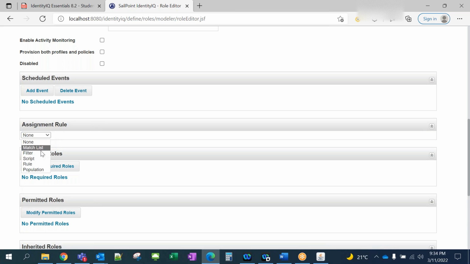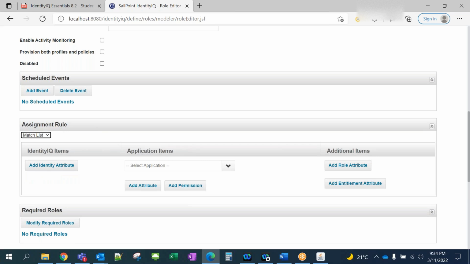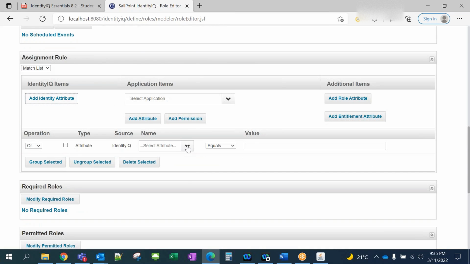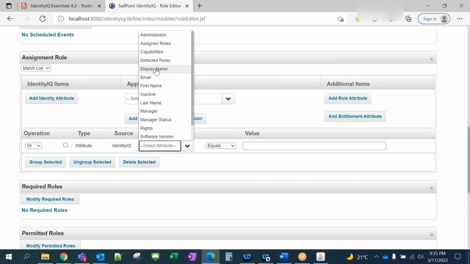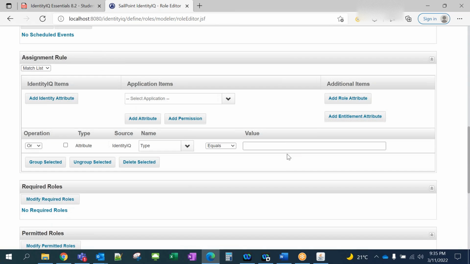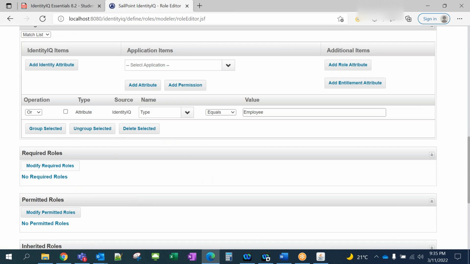If we give an assignment rule here based on the match list, we add an identity attribute. So what we are saying is, based on the identity attribute, like employee type is equal to contractor or employee, if employee type is equal to this, then it will give this role to the user.